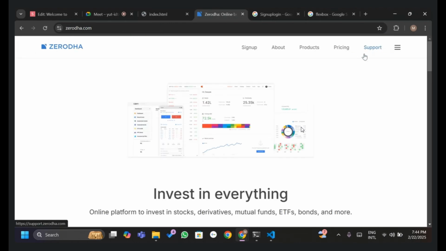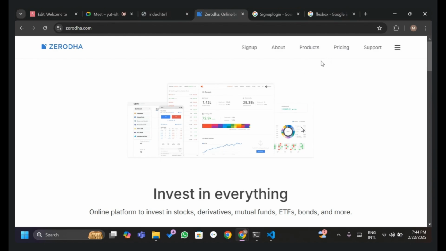So you see, Zerodha is on the left, and all the elements are on the right. So this is what we have achieved till now. Obviously this is not really good, but we can add padding and margin to make it look exactly like this one. All right, I hope this is clear.